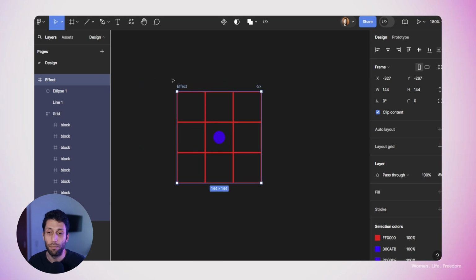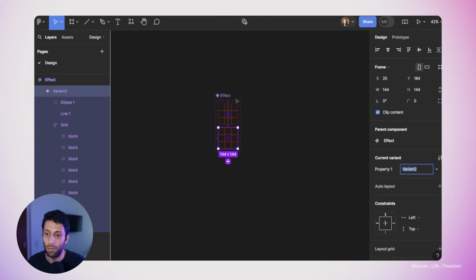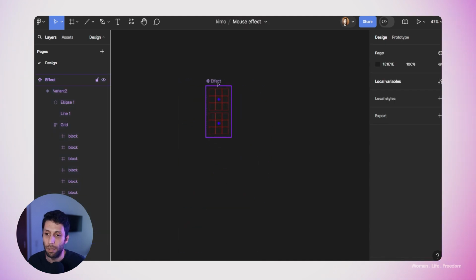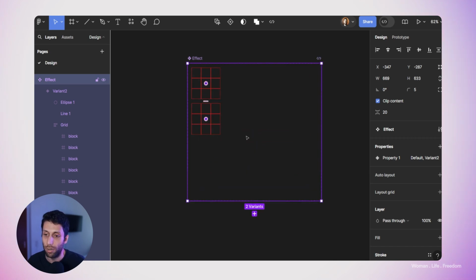Now it's time to convert this frame to a component by clicking on this icon in the toolbar. And then here we are, we have our component. As I said, we need to build those different variants. So let's click on this plus button here to build a new variant. And before we go further, I would like to make the frame around the component variants a little bit bigger to have better organization.